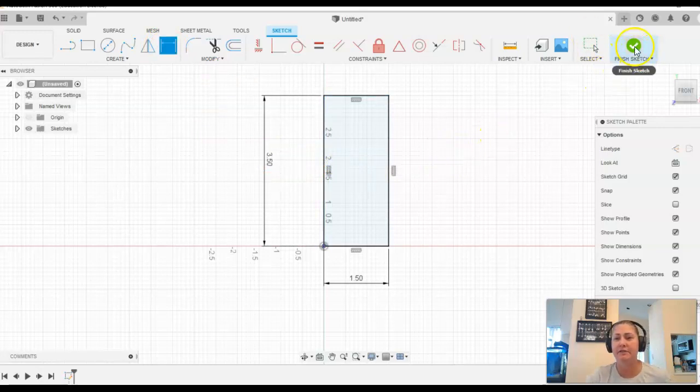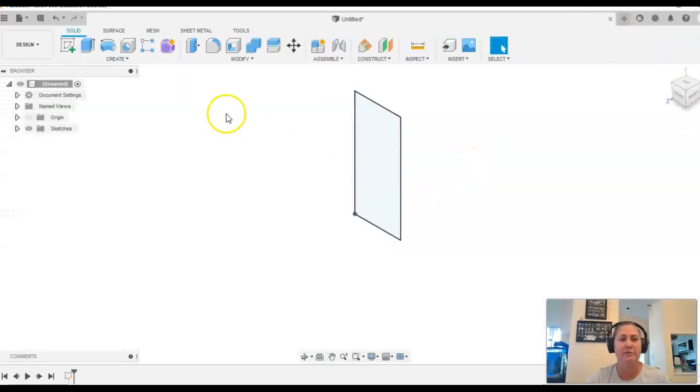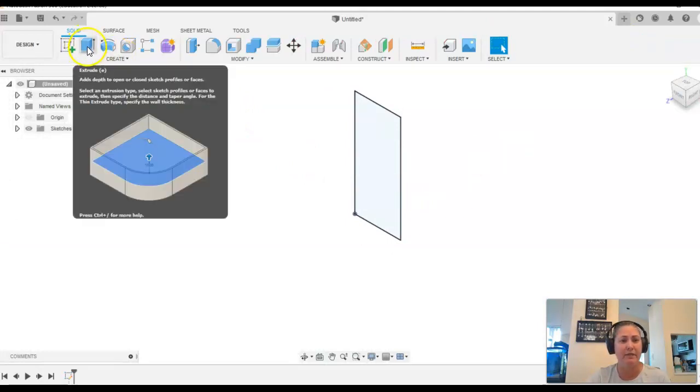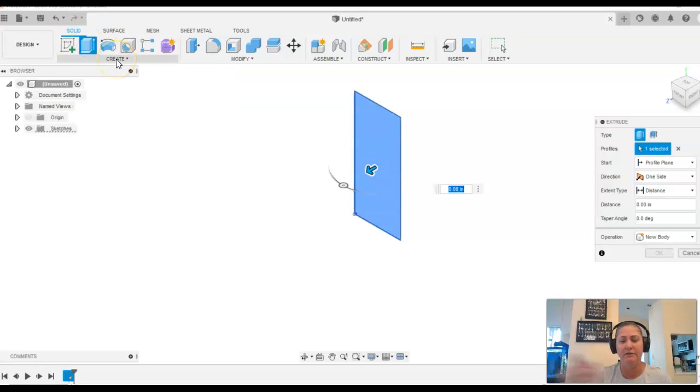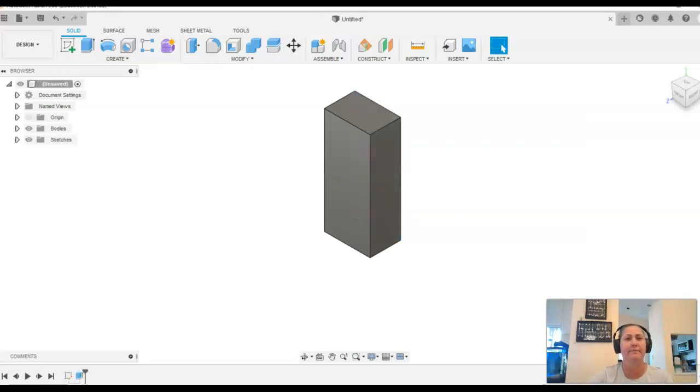Okay, I'm going to finish my sketch by clicking the top right green check mark, finish sketch, and that allows me to extrude. So top left, hit extrude, and I'll just let it go in the direction of the z-axis that it's going in, and I'll type in 1. That looks fair enough.